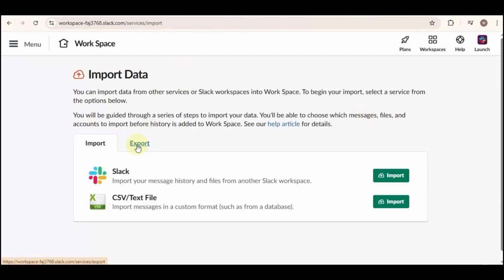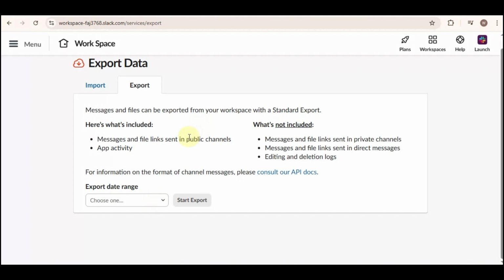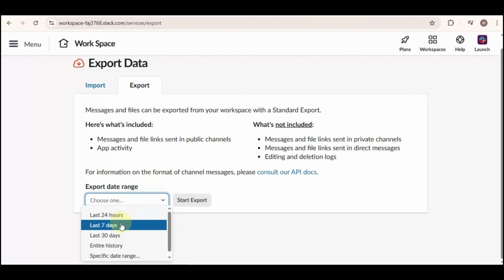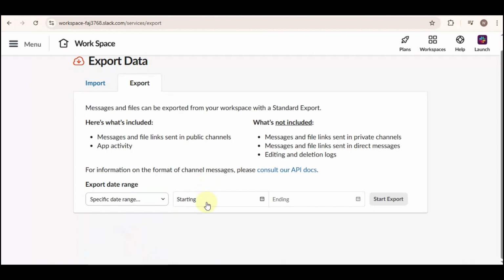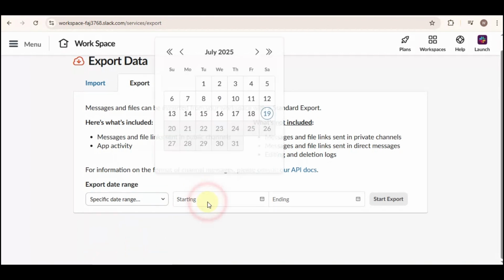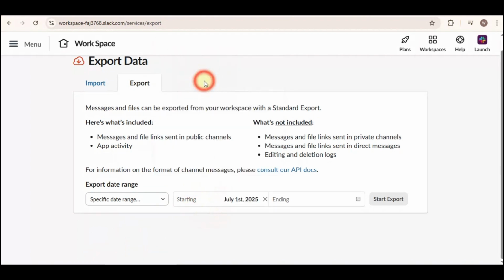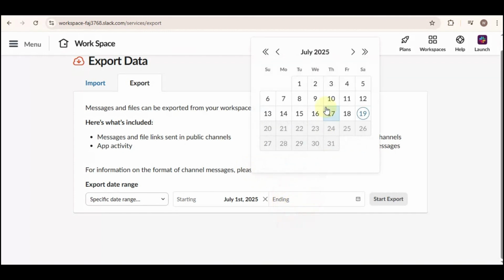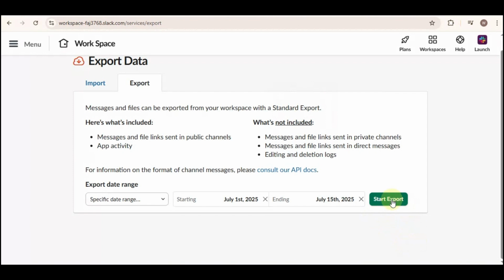After that, go to Export, and from here, you can export with a given date range that you're going to input. So you can either export from the last 24 hours, 7 days, 30 days, the entire history, or even a specific date range. So you're simply going to put in the starting date range, for example, July 1, and the ending date range, July 15. Then start export.